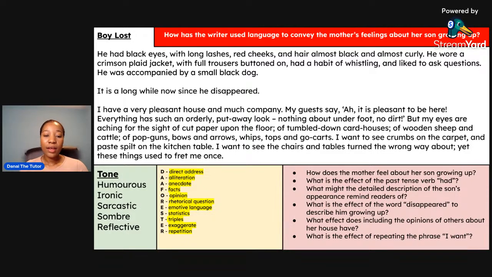And then in the yellow box in the middle, there are some of those techniques that we mentioned. Can you see any of them being used? Can you spot any other language techniques as well that are being used? And then moving over to the pink box, think about those questions, okay? Firstly, how does the mother feel about her son growing up? What word would you use? What is the effect of the past tense verb had in that opening paragraph? So it opens, he had black eyes, okay? So what's the effect of that past tense verb had?